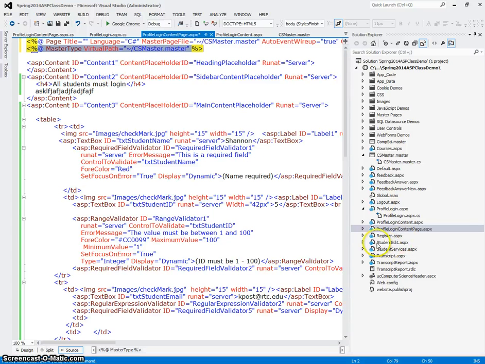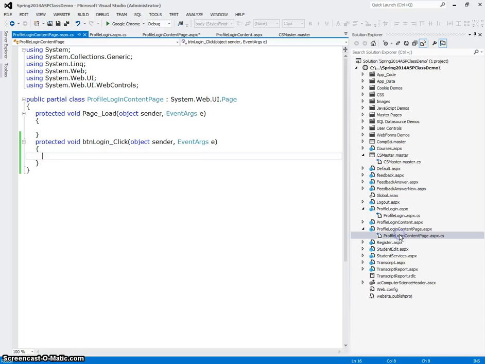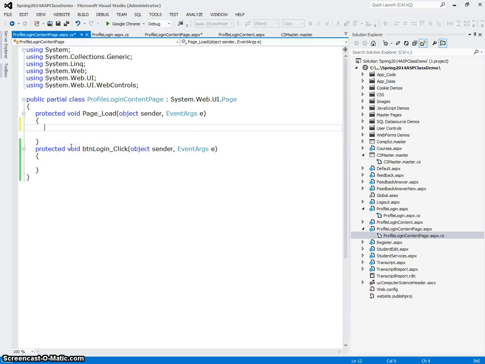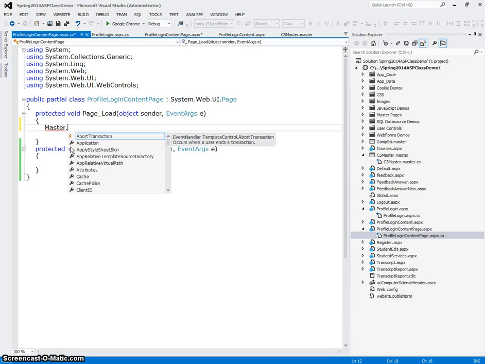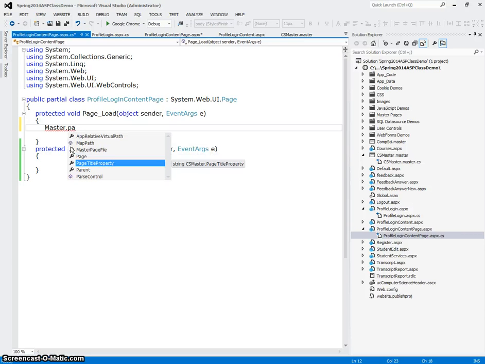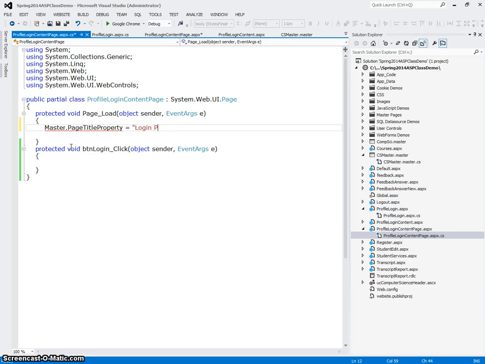So you'll see in a moment when I go to the code behind page of profile login content, then in page load what I want to do is change that label to say something like login please. So I'm going to type in the word master. See, it comes up on IntelliSense, master. And what did we call that property? I think we called it page title property. See there, that comes up on IntelliSense as well. It's a string, and so I'm going to say login please.